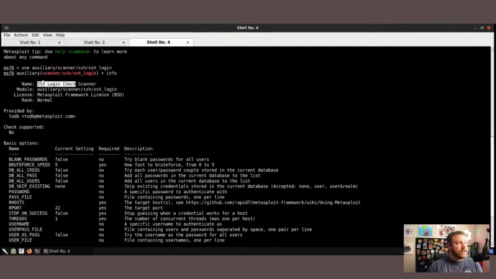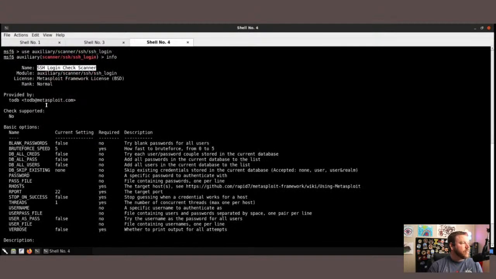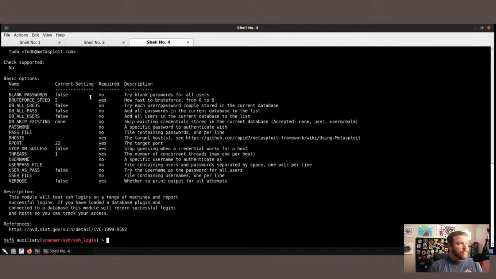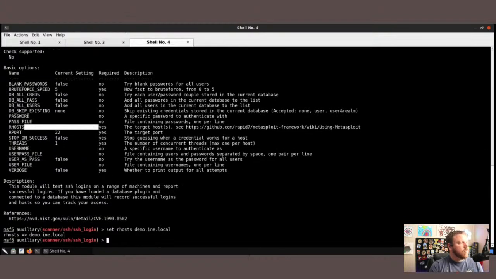Tells us it's an SSH login check scanner created by Metasploit by Todd B. Yay, Todd B. And there's these variables for you to pass in. If they're required, then you need something in there. So like right now we don't have anything for our hosts. So let's set our hosts as demo.ine.local. And look over my notes.